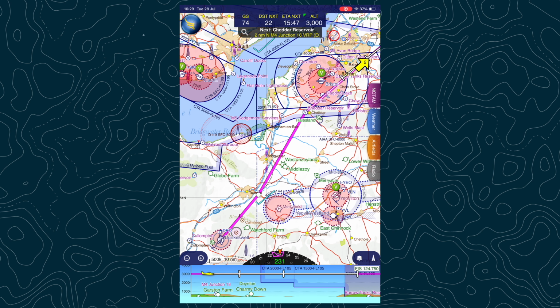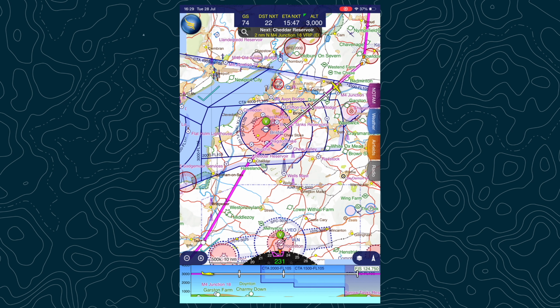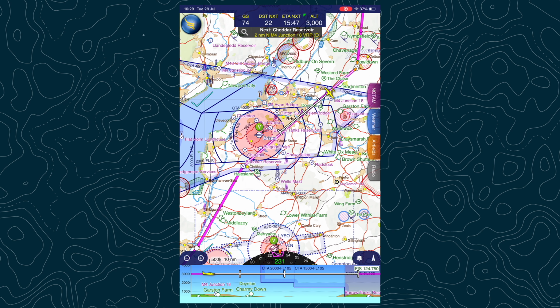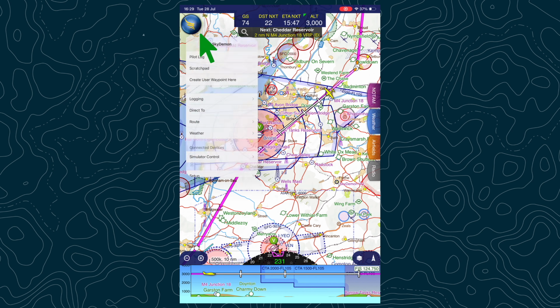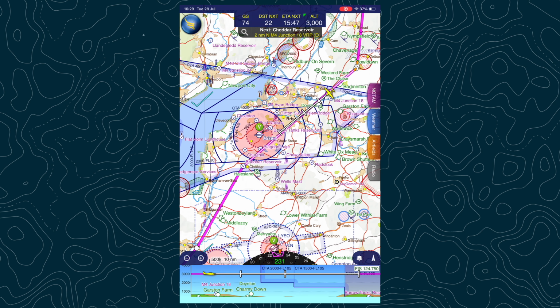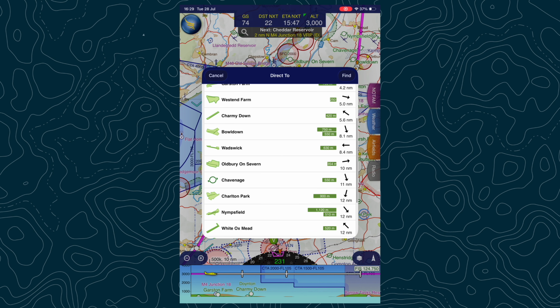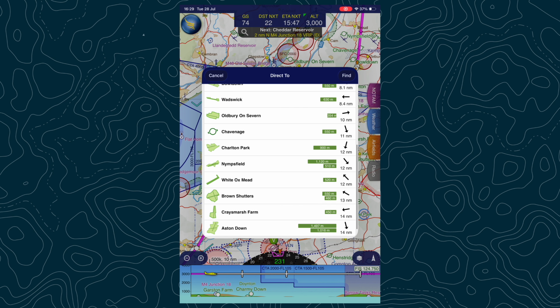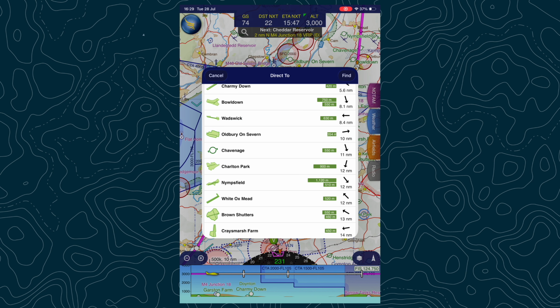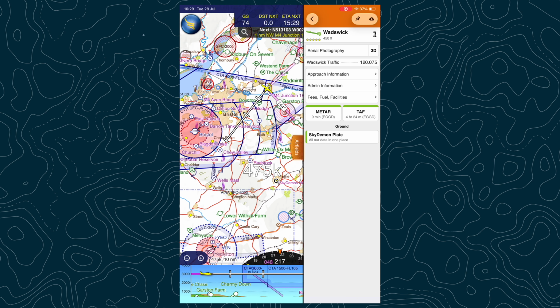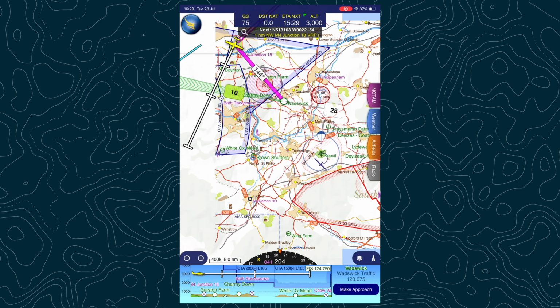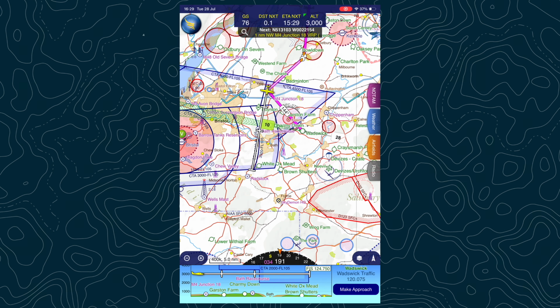Obviously there's a couple of ways of doing it. Another one is you can also press the SkyDemon button in the top left hand corner and press direct to. So again, depending on what information you've been given, unlikely in this situation of course, but if you needed to divert, go to Wadswick, you could press direct to Wadswick, and now it's appended your journey there as well.